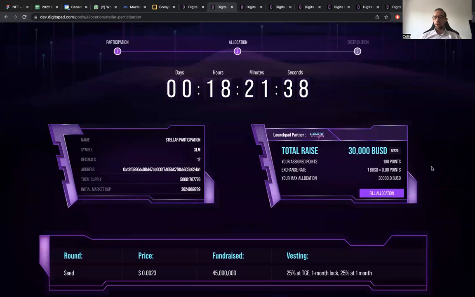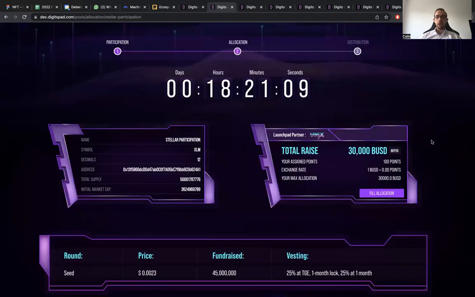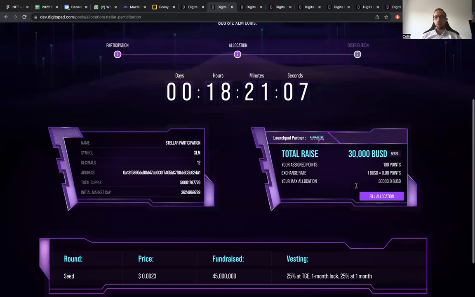There is 100 points. The exchange rate will basically show, in this case, 1 BUSD is X amount of points, right? Whatever that point count might be. And then you can basically fill your allocation. It will show you the amount in BUSD you can commit, and then your wallet, you can change it. Then you can hit fulfill with MetaMask. Once you have entered the amount, your MetaMask will prompt, and you can fulfill your allocation that way. It will automatically be counted and shown here.